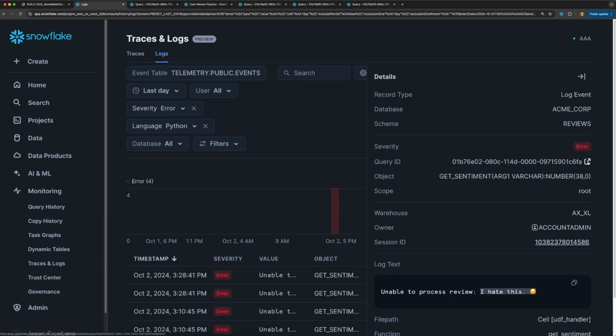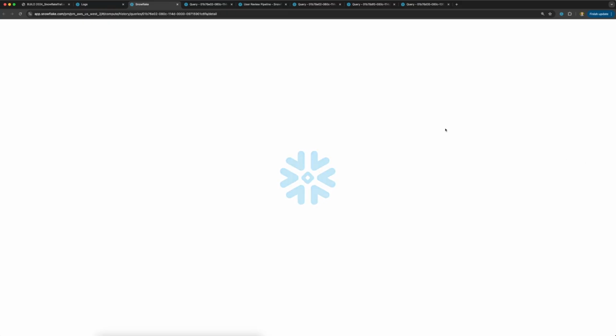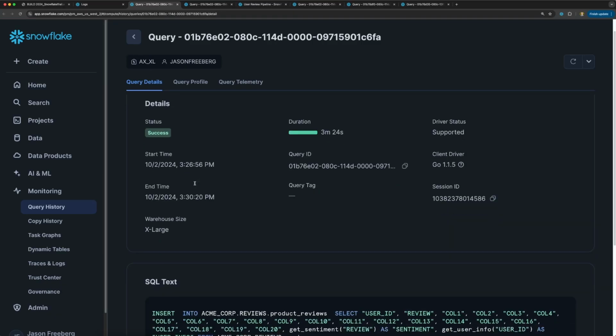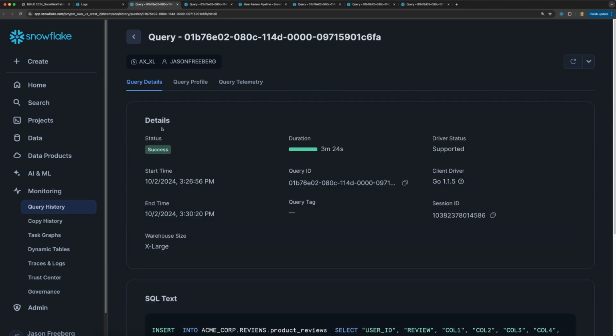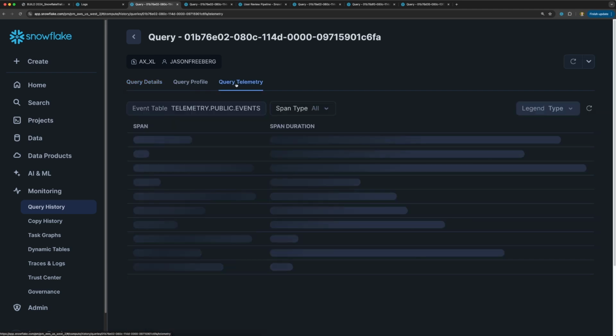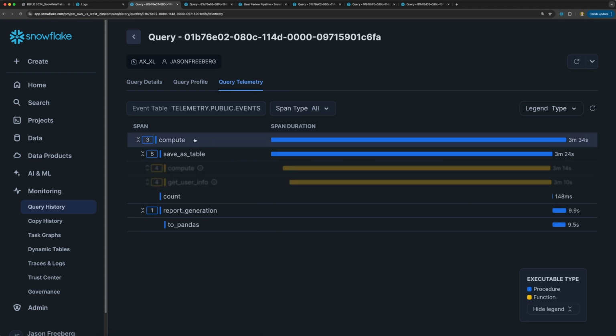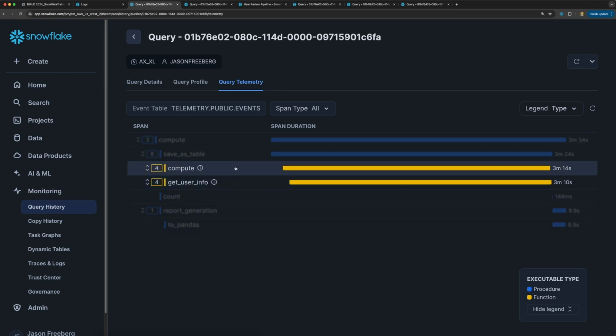If we pop open the query ID here from this job, this probably looks familiar if you've used Snowflake. We're looking at the query details and query profile. Then if I pop over to this new tab here called Query Telemetry, this is where we can see that new trace diagram that I mentioned in the introduction. Here we're seeing the stored procedure execution, the data frame, and those UDFs.